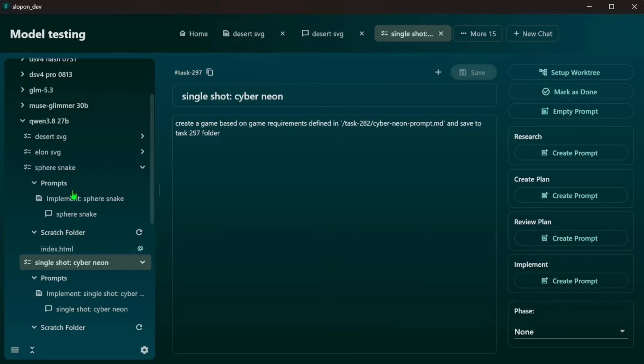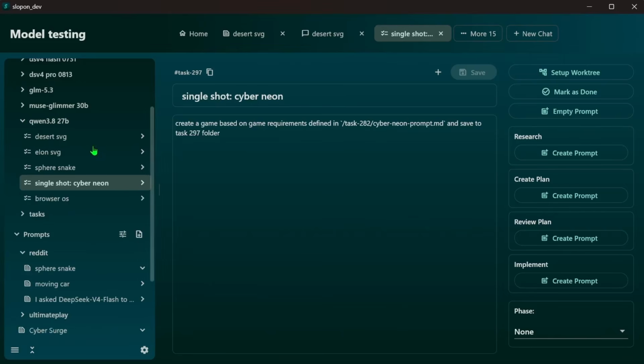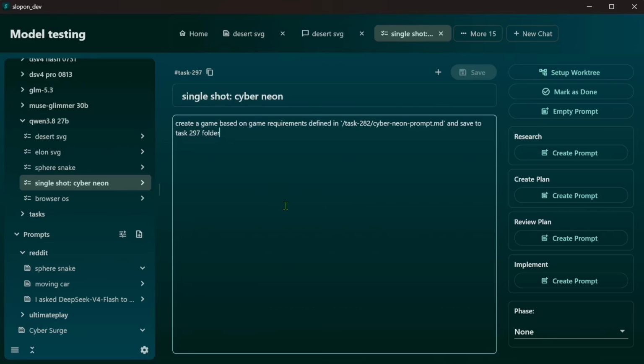So most of the tasks that I've tried with Qwen 3.8 27B have been visual, just for this video so I can show, but I will be testing it more to see how it does in backend and stuff, and probably might do a video about that as well.